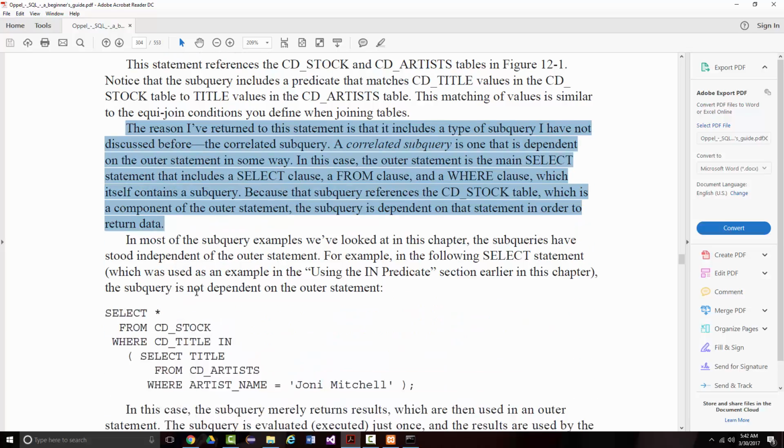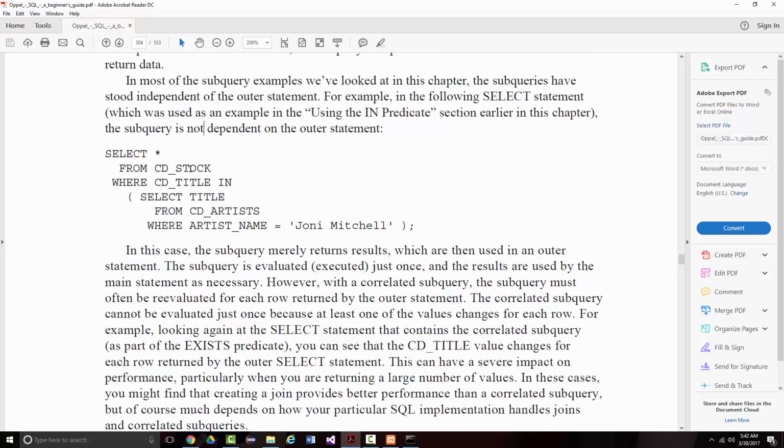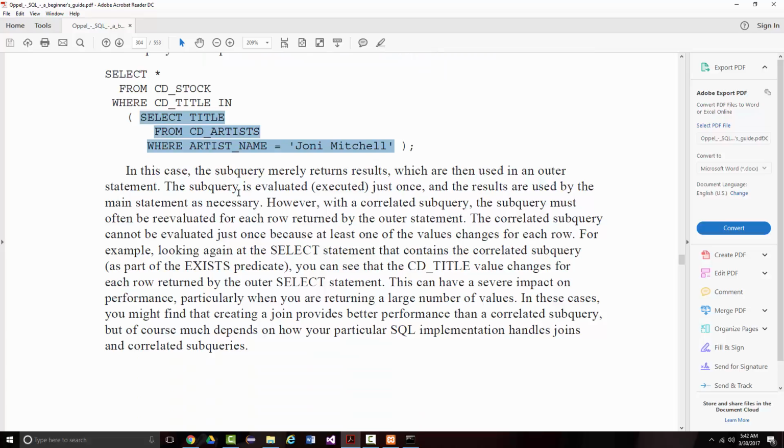In most of the queries that we looked at in this chapter, in fact, anytime we've talked about subqueries, which has basically been this chapter, the subquery has stood independently of the outer statement, something like this. We could run this query without even worrying about that one. We'd get answers. So in this example, the subquery merely returns results which are then used in the outer statement. The subquery is evaluated just one time, and the results are used in the main statement as they're necessary.